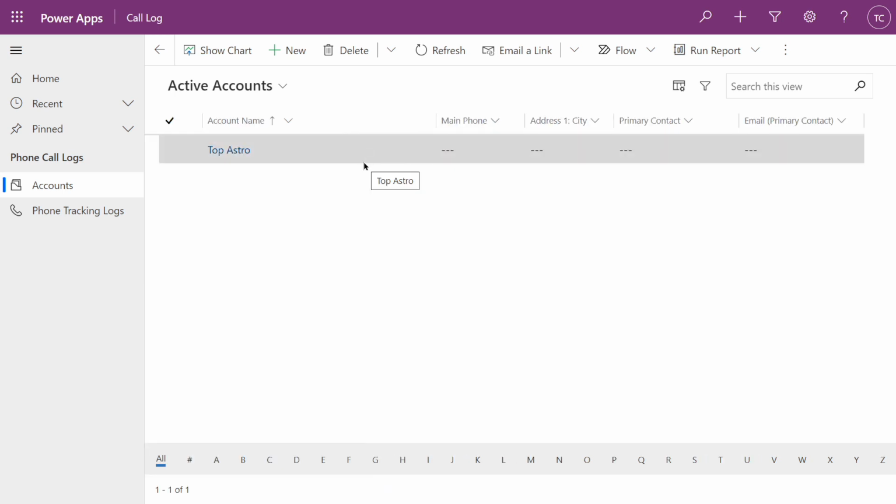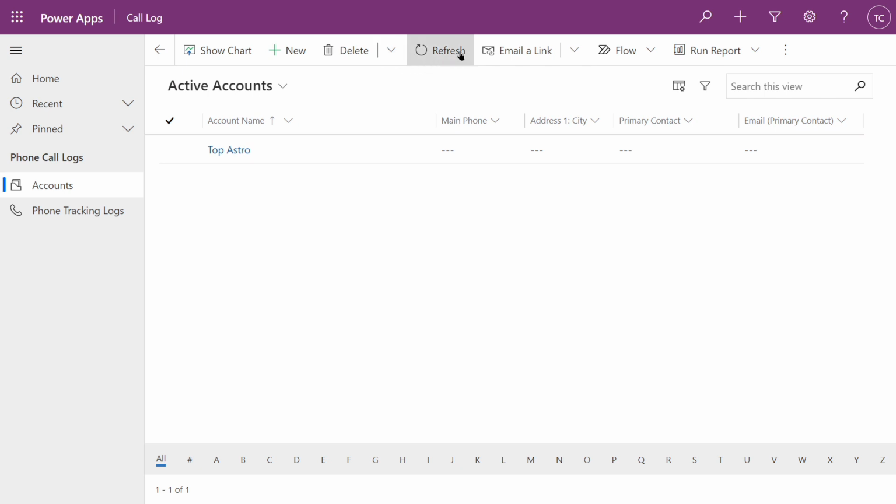You may be working with a Dataverse table. Your account table could already be populated. It could be blank. I just have one account in this table, and we're going to add an account. So that's what the new button is for. If we wanted to delete, we could. We can refresh because it is in a web browser. Email a link, we have that option. We can add a Power Automate workflow to this, and we could run reports. So we're going to add an account, and we're going to just click the new button up top.